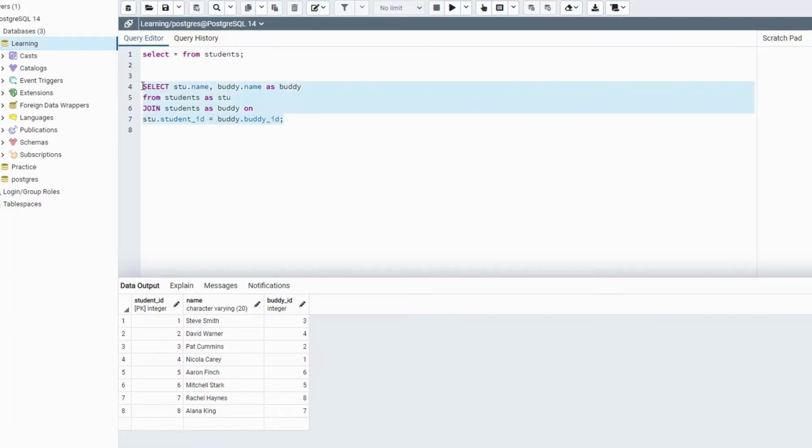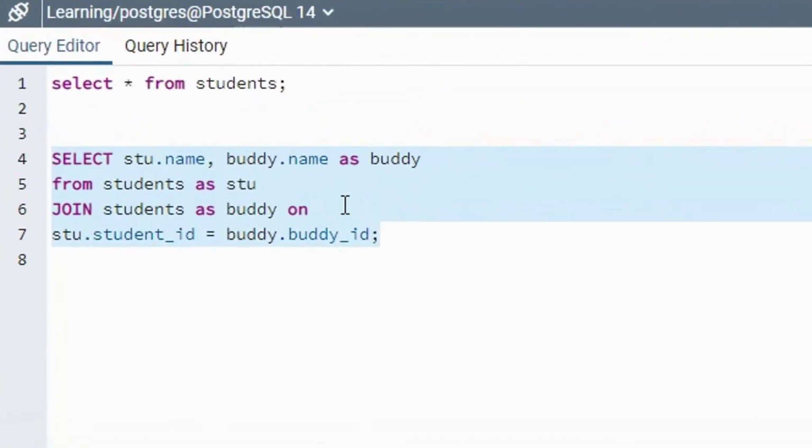Okay, there we go. Before I execute this query, let's break it down to understand it properly. As the first table, I'm using this student table as stu. Then I'm applying a join to the same table, but this time I'm referring to it as buddy. So both are the same table, but the first time I use it I create its alias as stu, and the second time I create its alias as buddy.